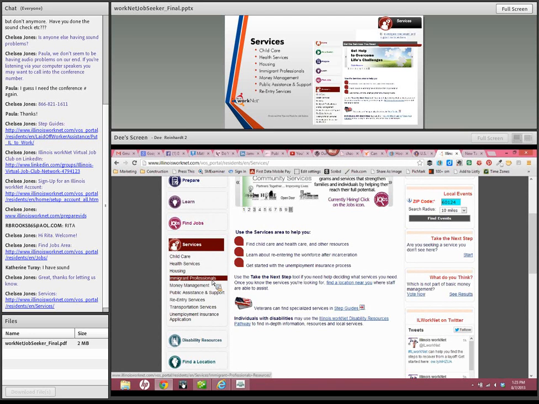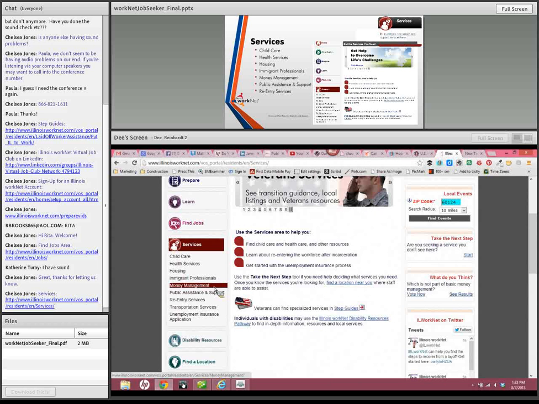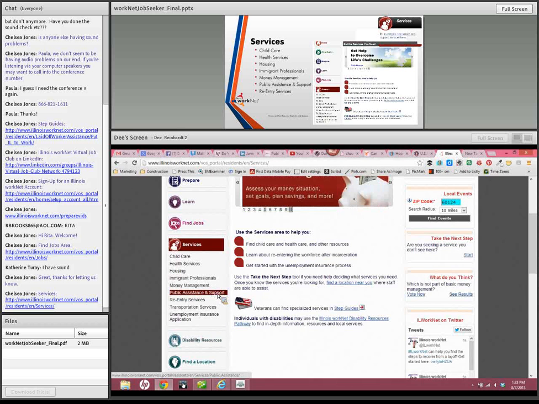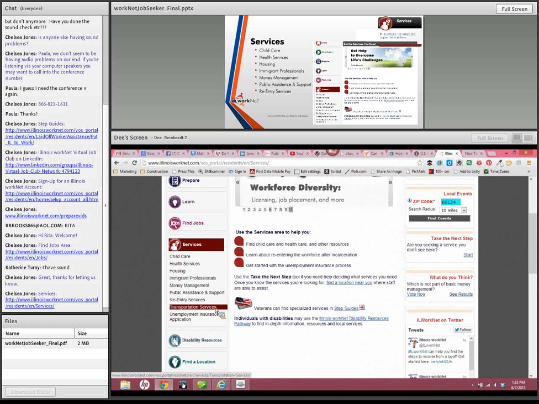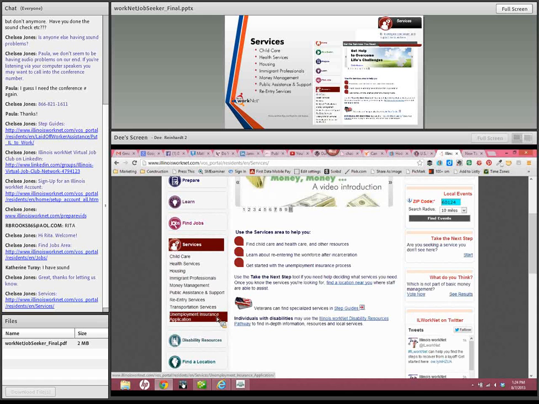If you were laid off, you might need some help figuring out how to reduce your budget so that you can live through the layoff. There may be public assistance needs. Maybe you were incarcerated and are beginning to re-enter the system. Perhaps you need some help with transportation, and then maybe you need to apply for unemployment insurance. So all of these resources are available to you and to help you make your job search that much easier.